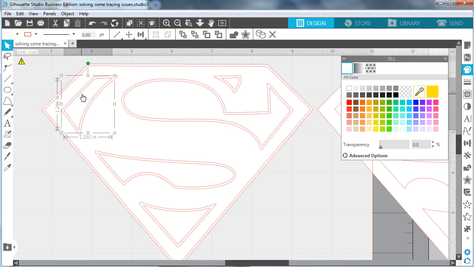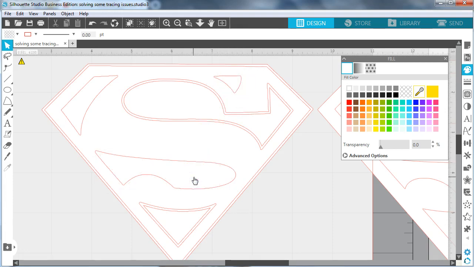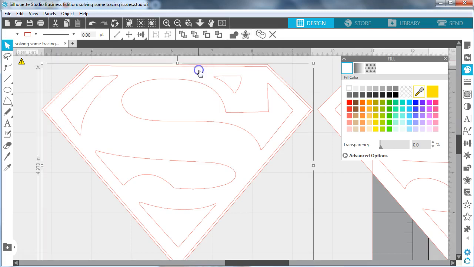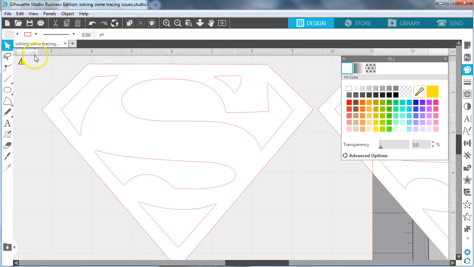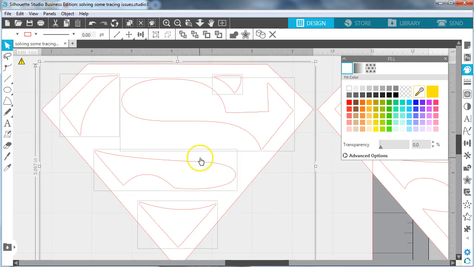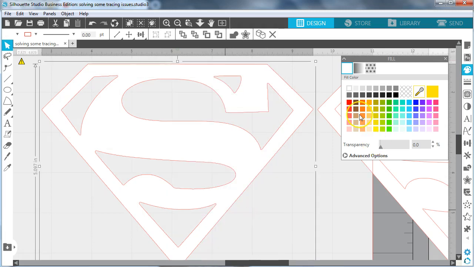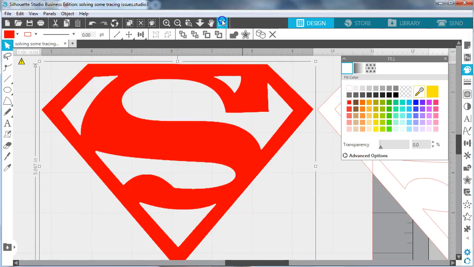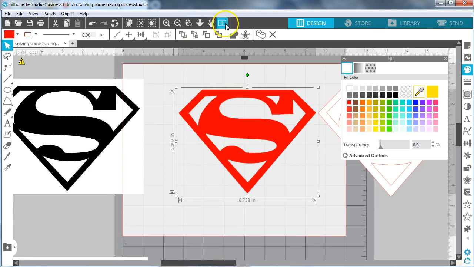So select, and I'm hitting delete on the keyboard, delete on the keyboard, delete on the keyboard, and then lastly my big piece. And now make, and I've got the shape that I wanted. So I hope that helped you.